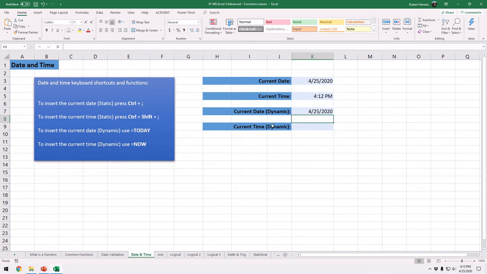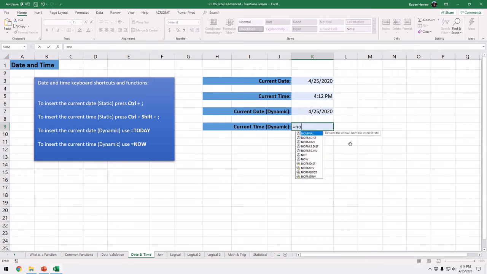The dynamic time also moves and auto-updates every time I save, refresh, or open my Excel report or my spreadsheet. For that time, I'm going to use equals NOW. Equals NOW. Whoop, there it is. Tab. The NOW function also does not require any arguments. So I'm just going to go ahead and close my parentheses or not close my parentheses at all because I only have one function and one set of parentheses.